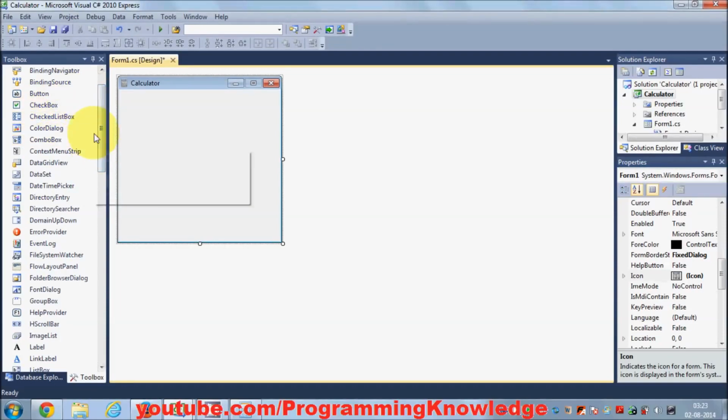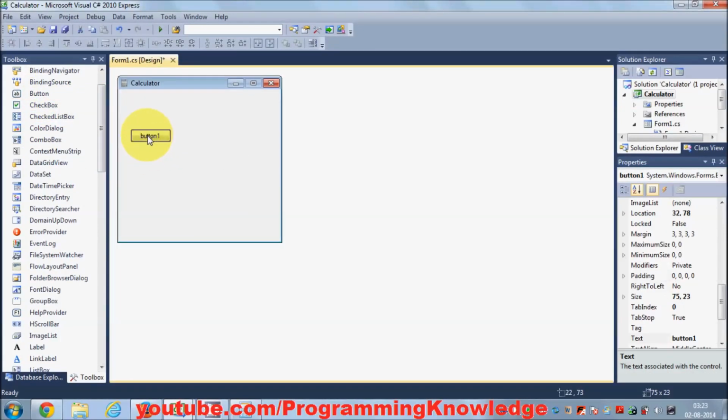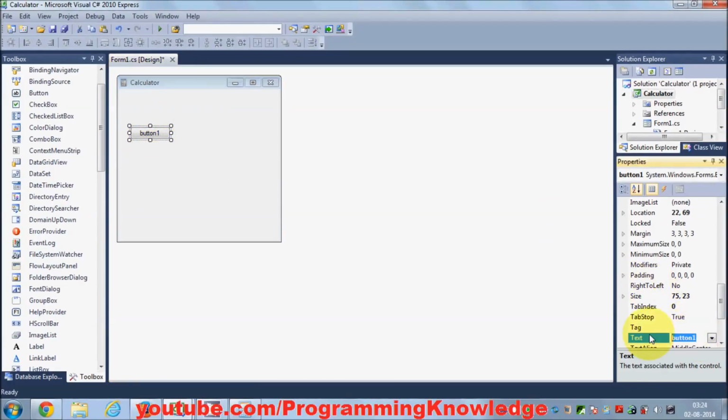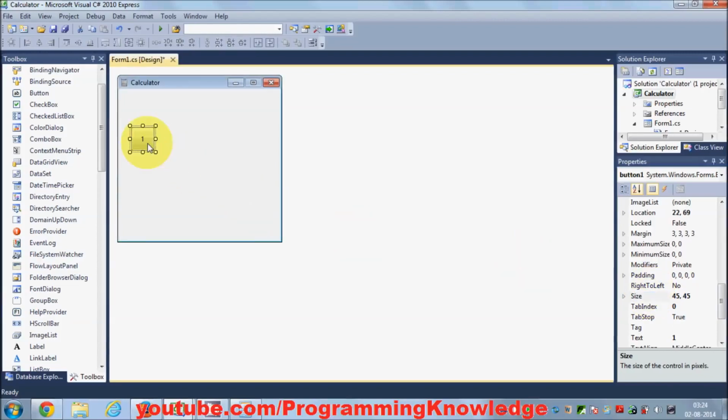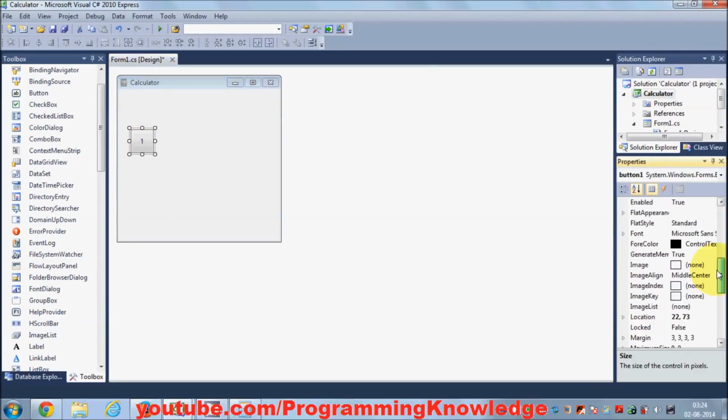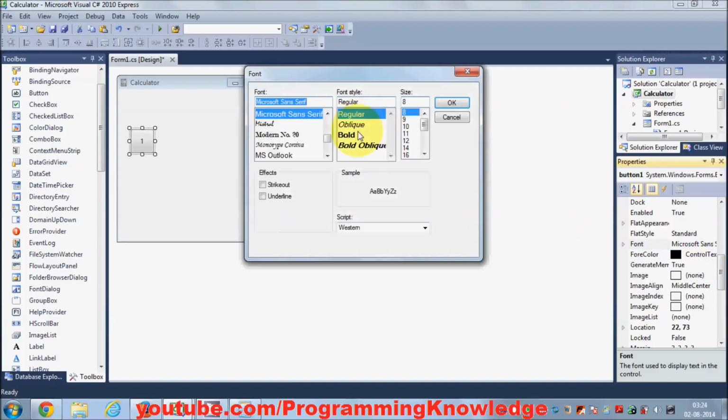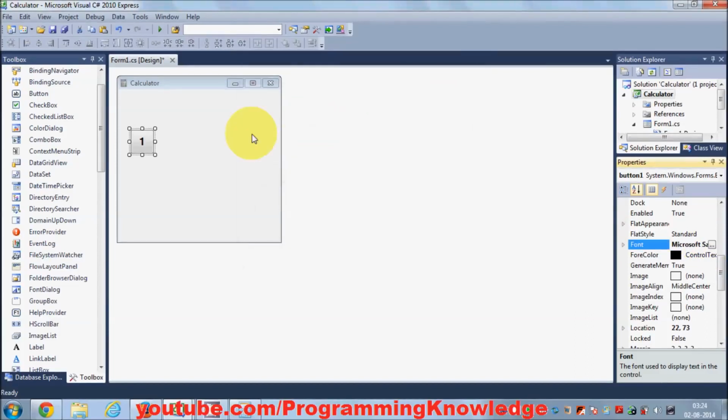So go to your toolbox and drag and drop a button in here. First of all I will change the button name as 1, and I will change the size of the button, for example 45 by 45. You can make other settings also, and I'm going to change the font size of this button to, for example, bold 14.